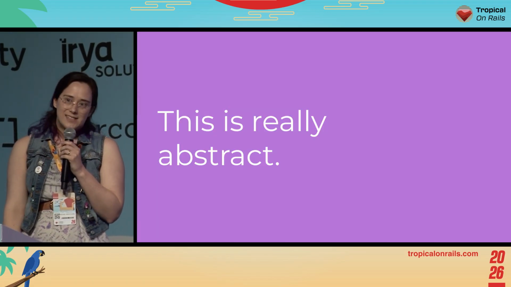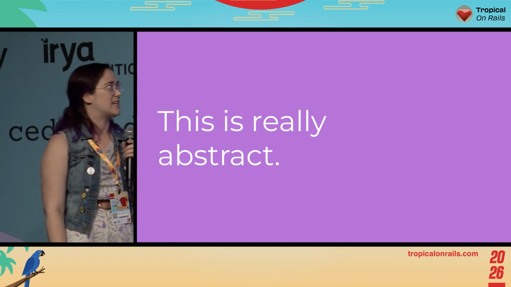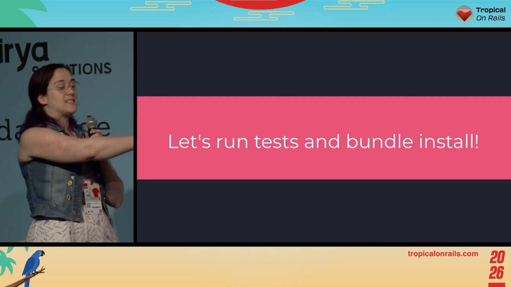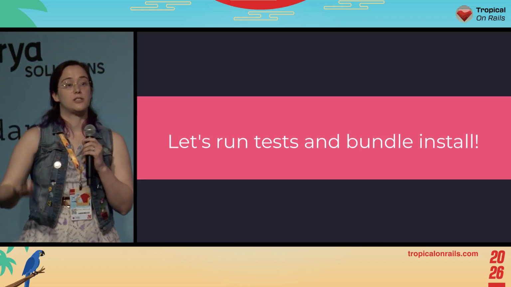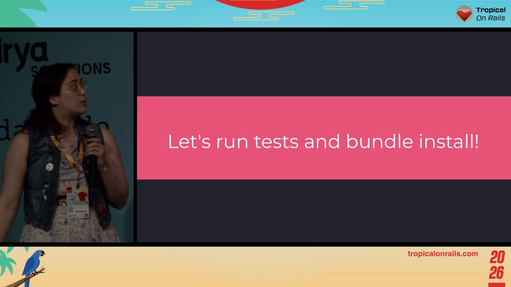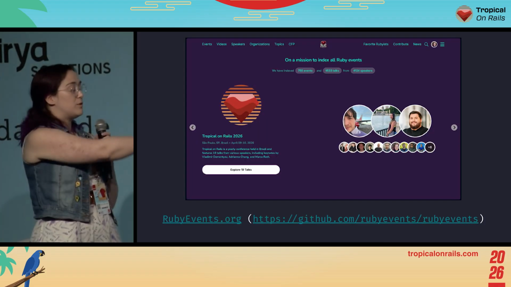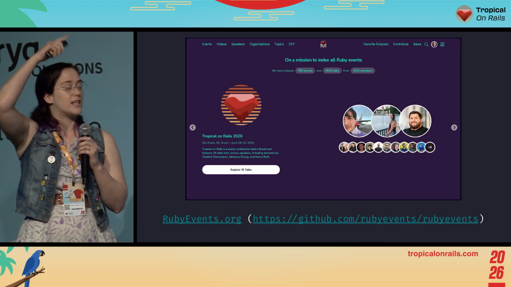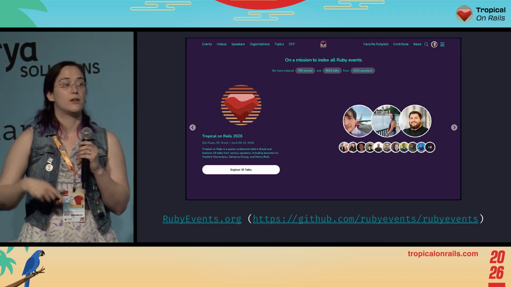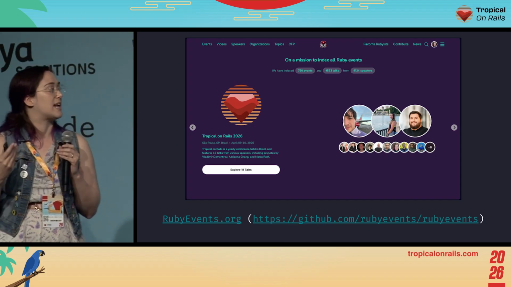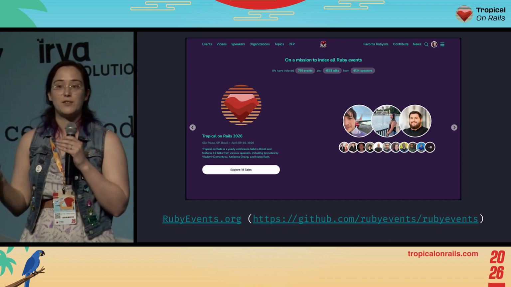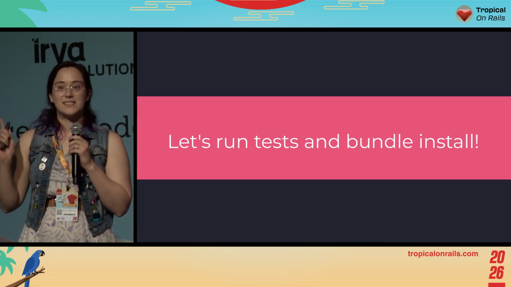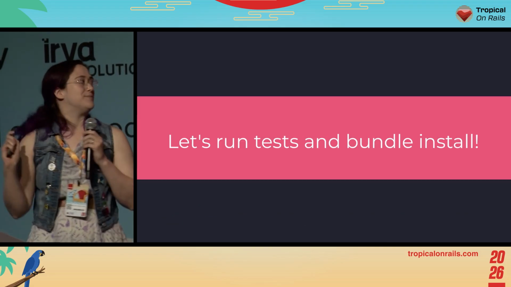This is really abstract, and it's a little bit hard to understand. So I want to make things a bit more concrete for you. We're going to run tests and bundle install using just a Dockerfile in the Docker CLI. We're going to use a real-life example from RubyEvents.org. This is a production, live, open source app. You can clone it, and you can run any of the commands that I mention here, and it'll give you the same results that I described. So let's go ahead and run tests and bundle install in Docker.